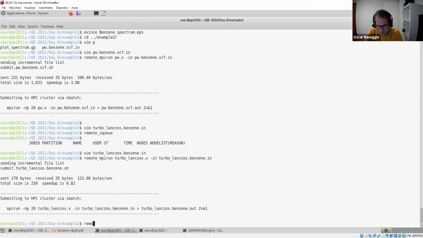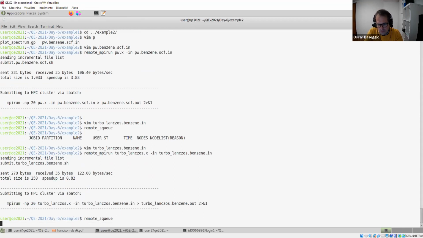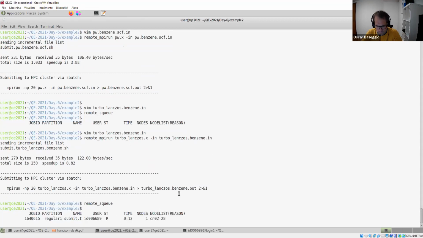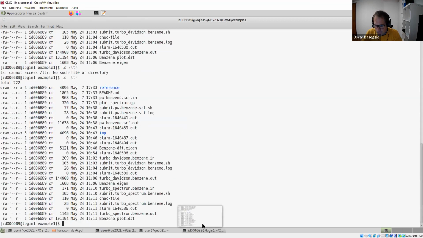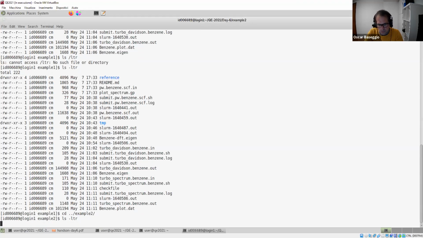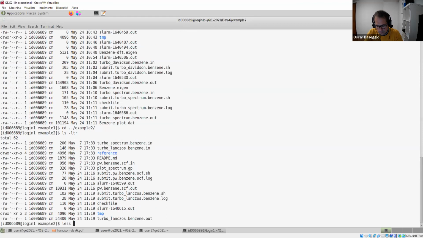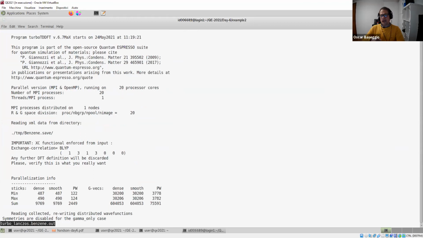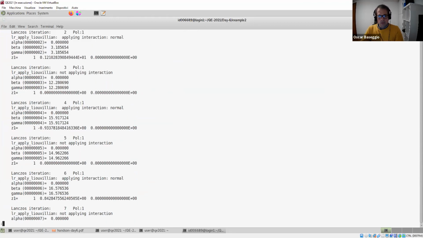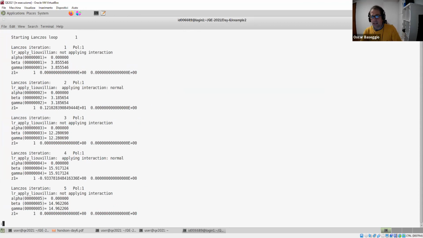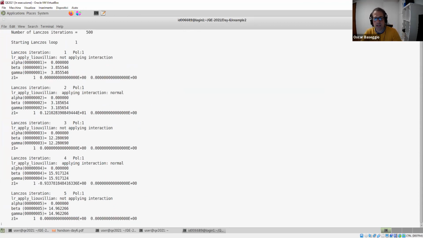So also this step takes a few minutes, I think. Okay, but I can show you the output. You can see every iteration, every Lanczos iteration.